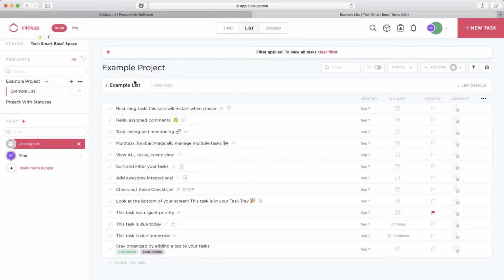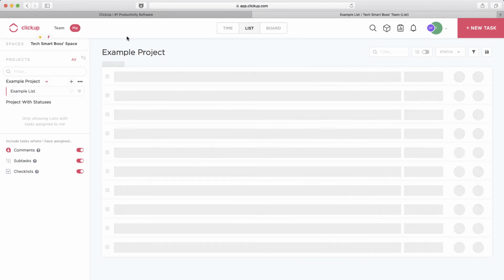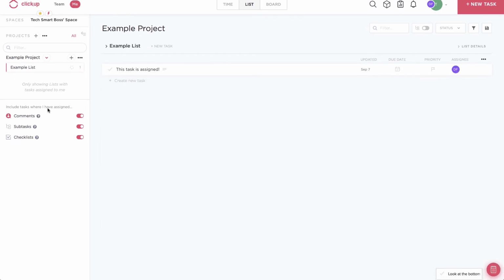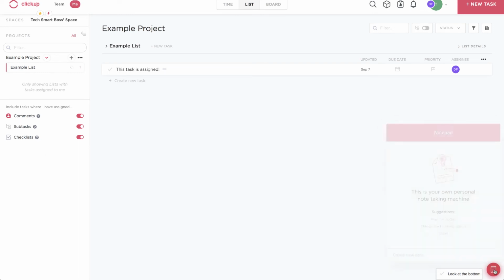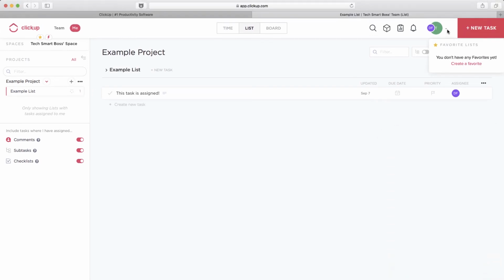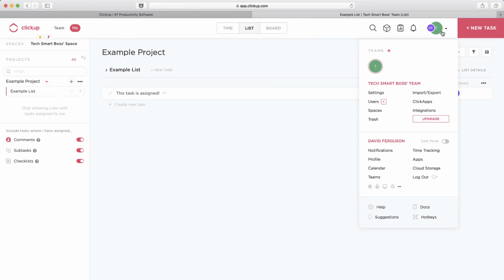They pretty much loaded in every potential feature you can imagine here. I can create new spaces. I can probably create new projects here. Yep. Let's take a look at the team space, and it looks like I've got things assigned to me as well, including comments. So lots of stuff here. What's under here? Your own personal note-taking machine. That's pretty cool. A little area right within the tool keeps you inside the tool.